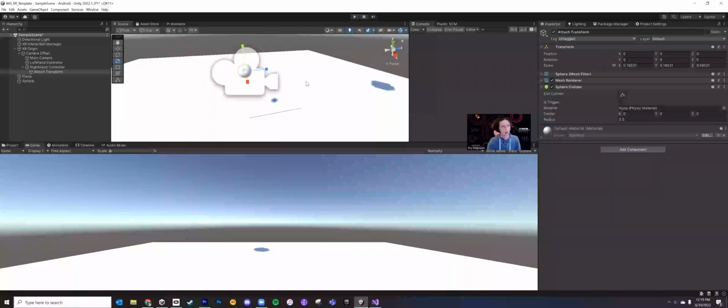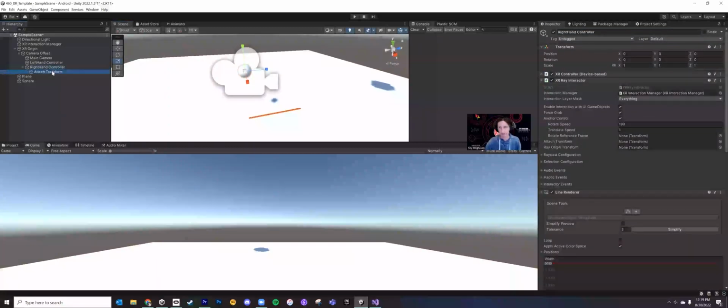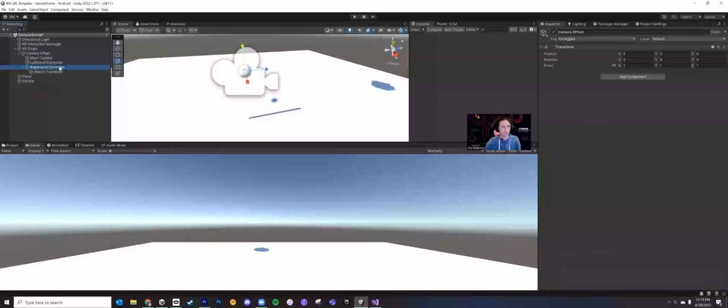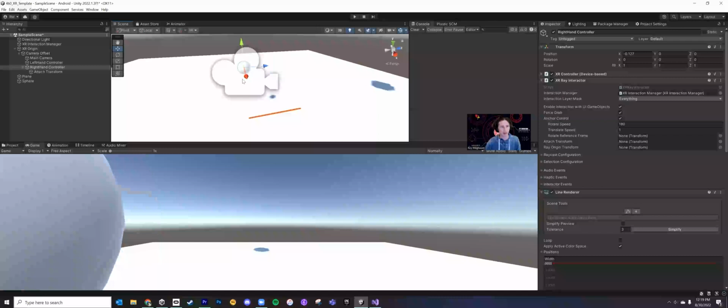Right now, it's in the same spot as the right hand. It is stuck to the right hand. And if I move this around, this one is moving with it. Does that make sense?